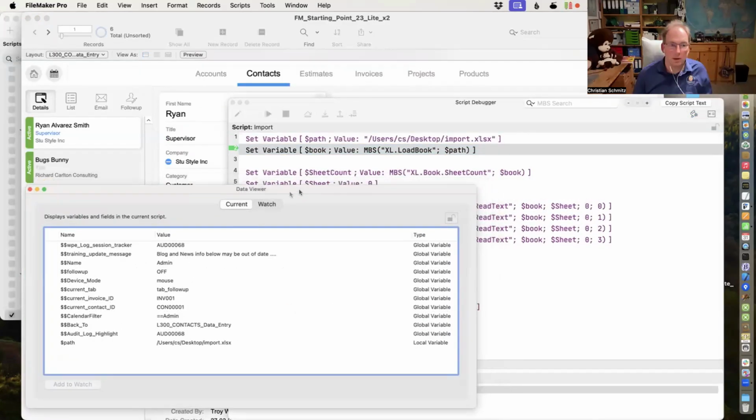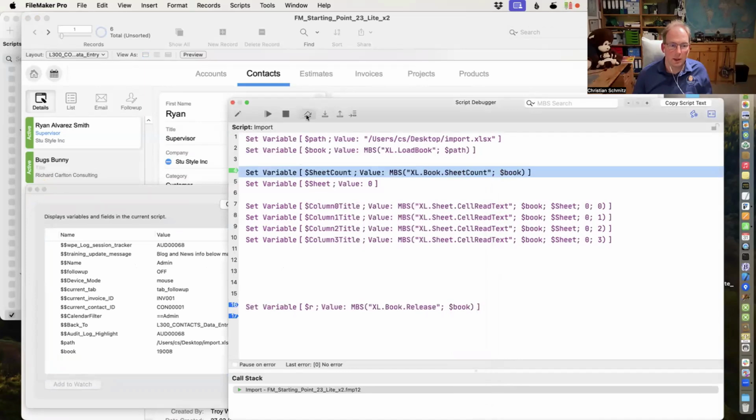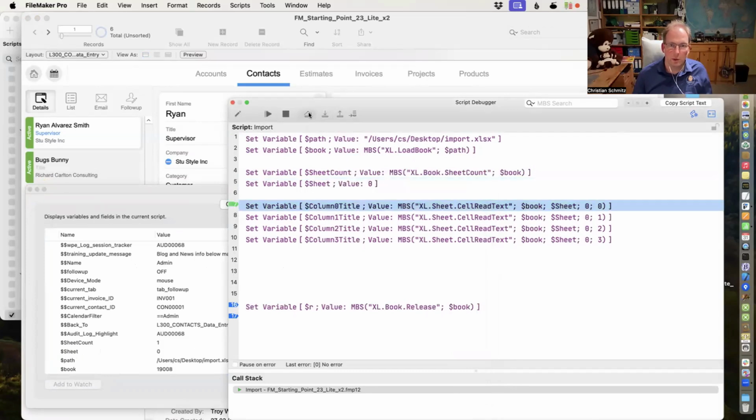So let's. Oh, we got a lot of globals here. So we got a book, we got a parse. We have a sheet count 1. The sheet is 0, column 1.